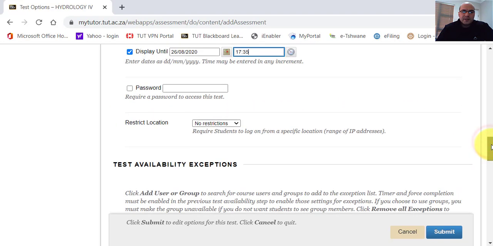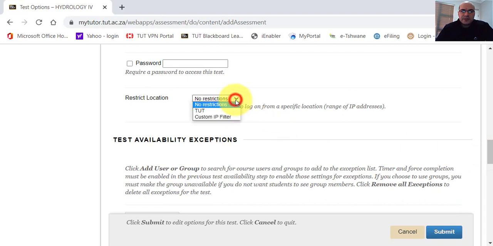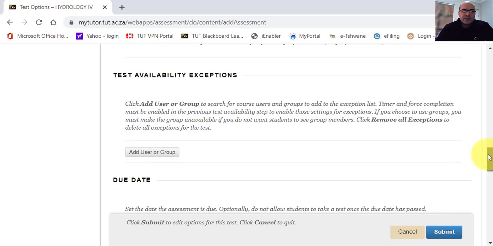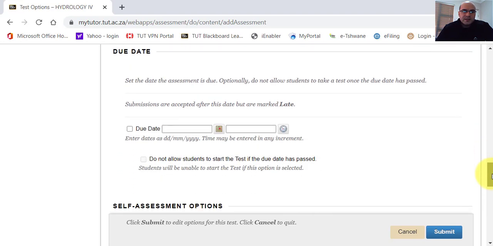If you're using a lab, for example, with computers, and you only want to allow students access via a password, you can do that. And you can also restrict it to a certain server. So in this case, we don't want to allow that, so there are no restrictions. Then test availability exceptions. So you can exempt some users, which you don't have to do.